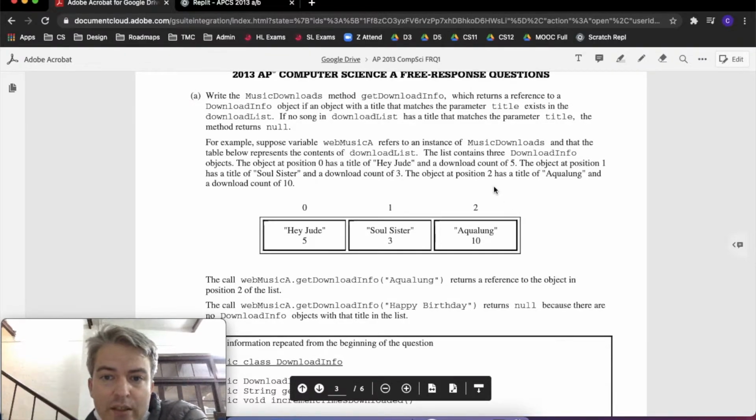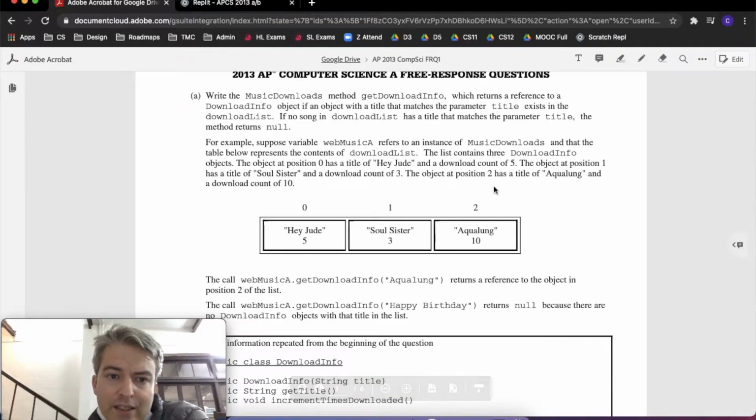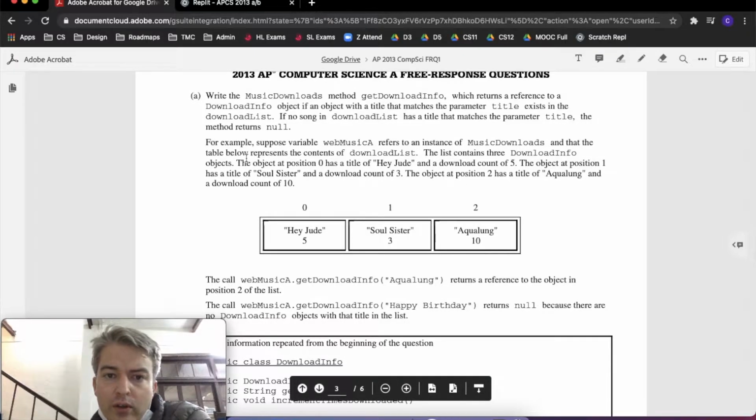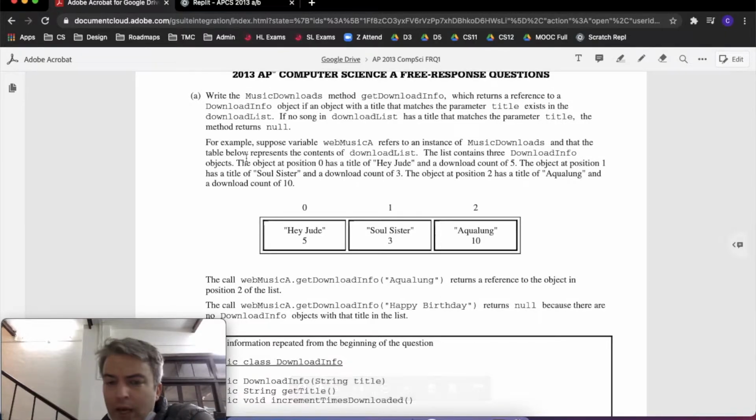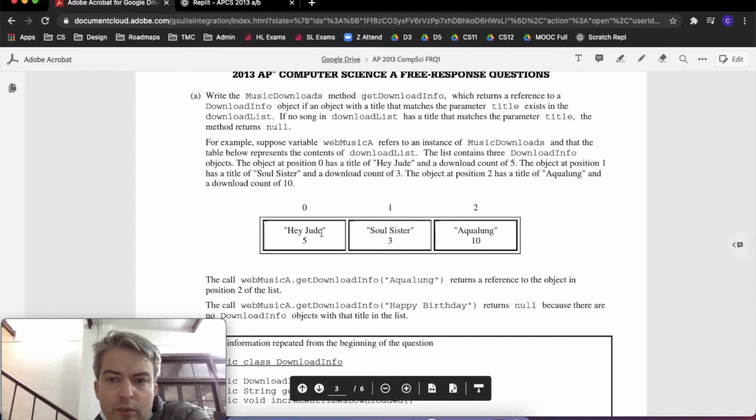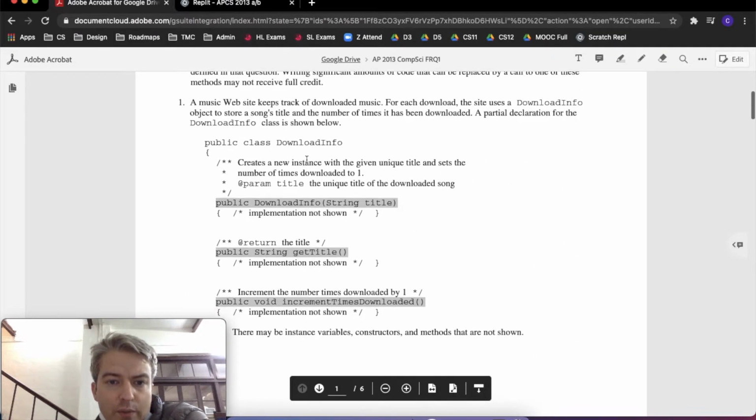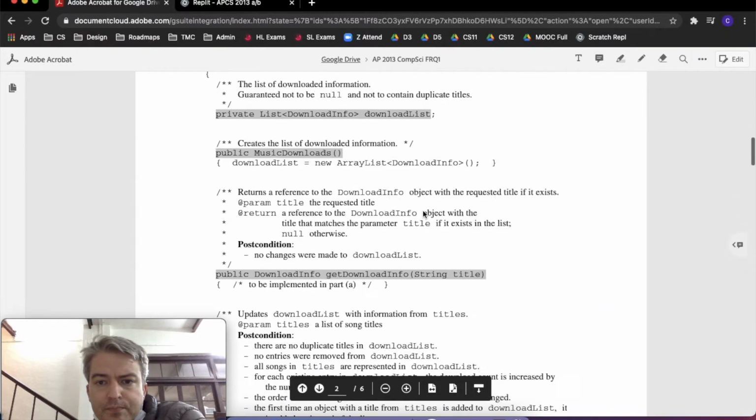And then if it's not there, if something doesn't match that, then the method's going to return null. There's a few different options to do this. What I would do, so basically we want to look through here and say, we take in a string, we're going to look through all these objects, and we're going to need to see if any of the titles match the string that we were given. We can get the title from these DownloadInfo objects using this method, getTitle.